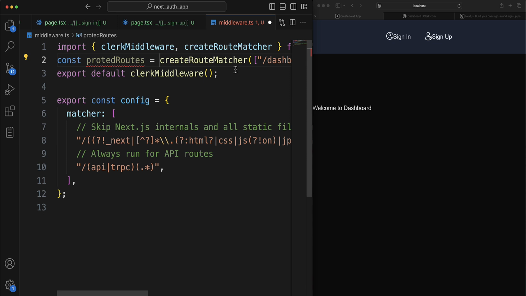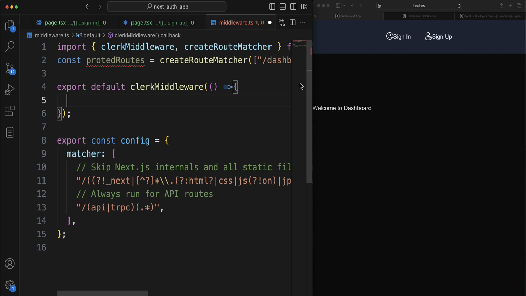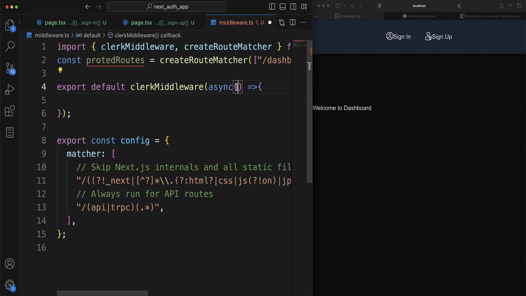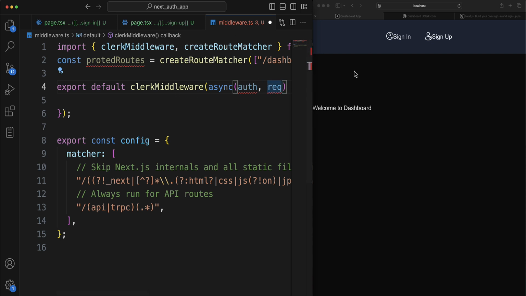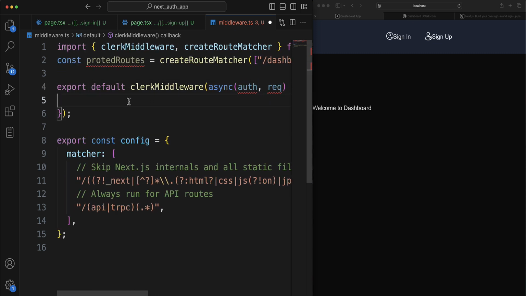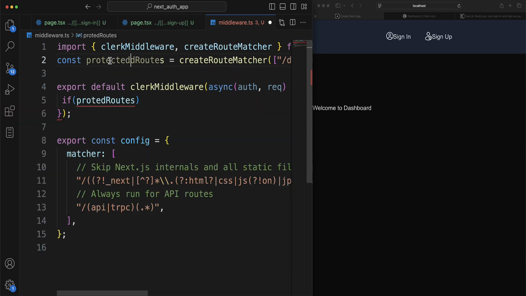So now within the Clerk middleware right here, I can define a fat arrow function. And it's going to take in some parameters. First of all, I'm going to make this an async function, the function that we'll pass to the Clerk middleware API. And it's going to be accepting two parameters. The first one will be auth, and the second one will be the request. This auth is a type of Clerk middleware auth, and this request is going to be the route that the particular user is trying to visit. For example, /welcome, /dashboard. So we're taking these two, and then we come right here. And then we'll do a check. So we want to check if protectedRoute right here, it should be protected. You can spell it or name it whatever you like.